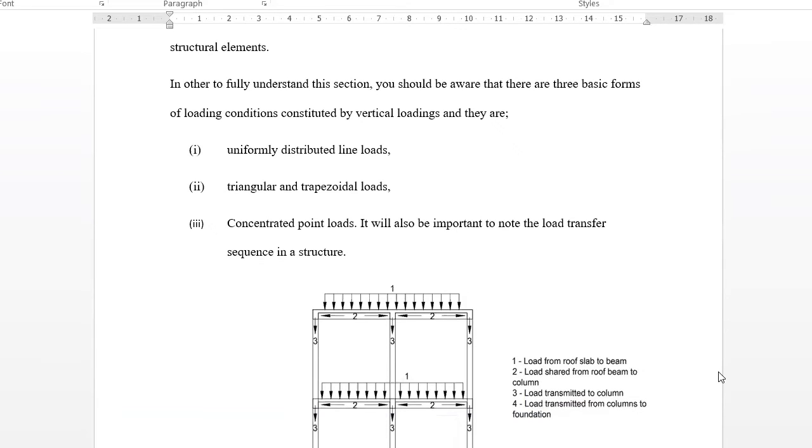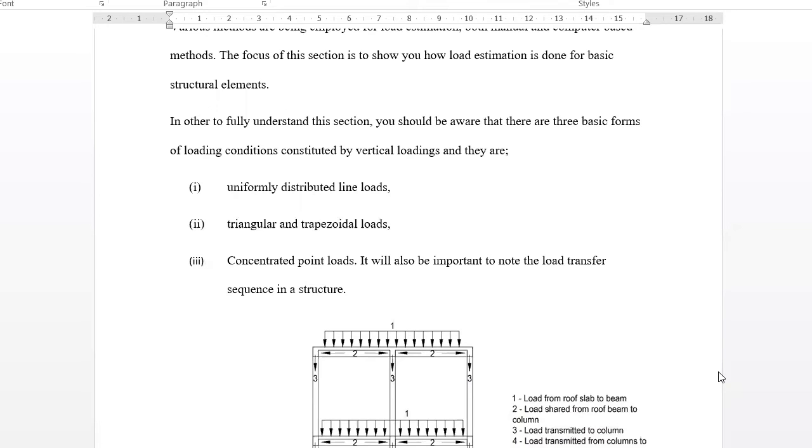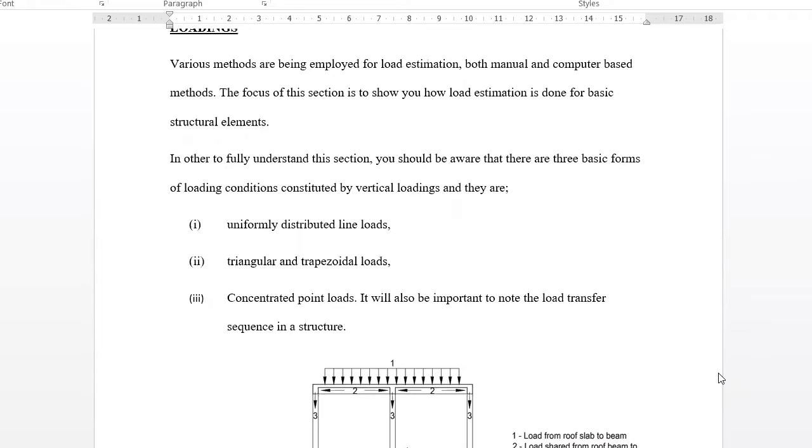I believe you can see my screen. Can I get a feedback, please? Can I get a feedback? Yes, we can see your screen.